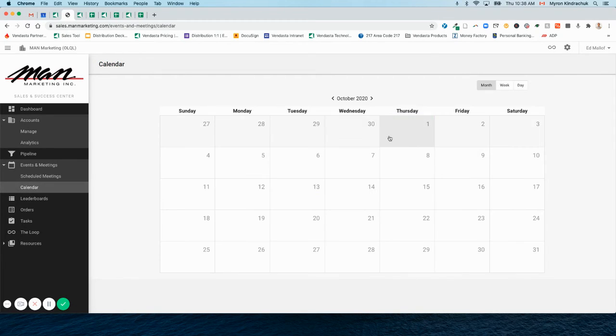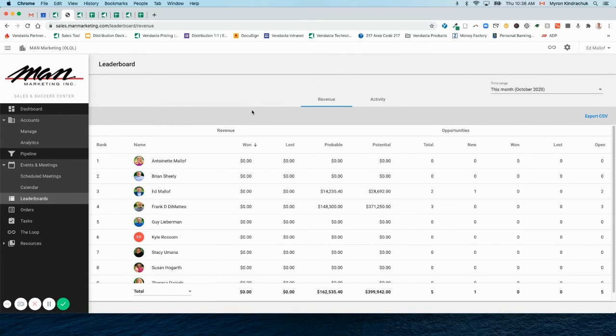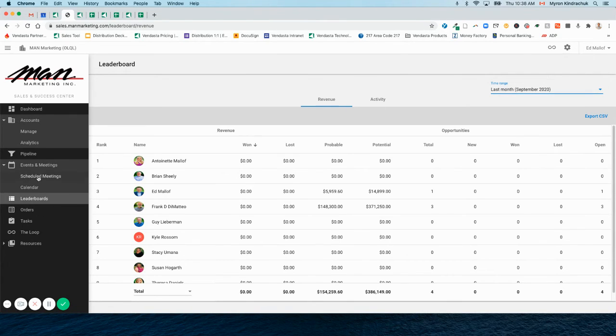And of course, you'd be able to have a bit of a view into what your week or days are going to look like right inside the platform. Leaderboards, once again, will be tracked based upon whatever is closed won and closed lost, probable, everything else. So once you start using the opportunities and assigning revenue to this, it'll be a lot easier to see that lens, or you can always toggle back to different date ranges as well.